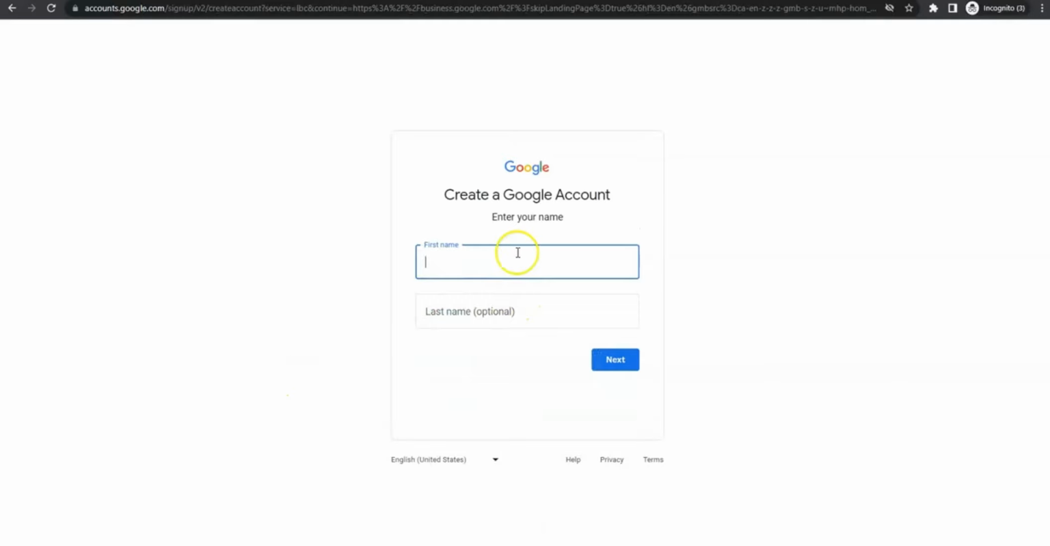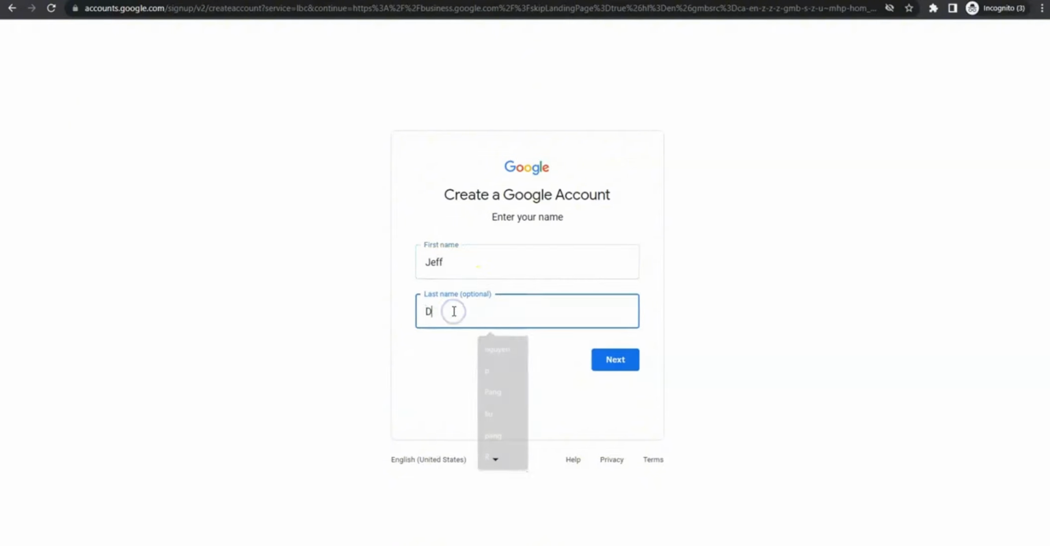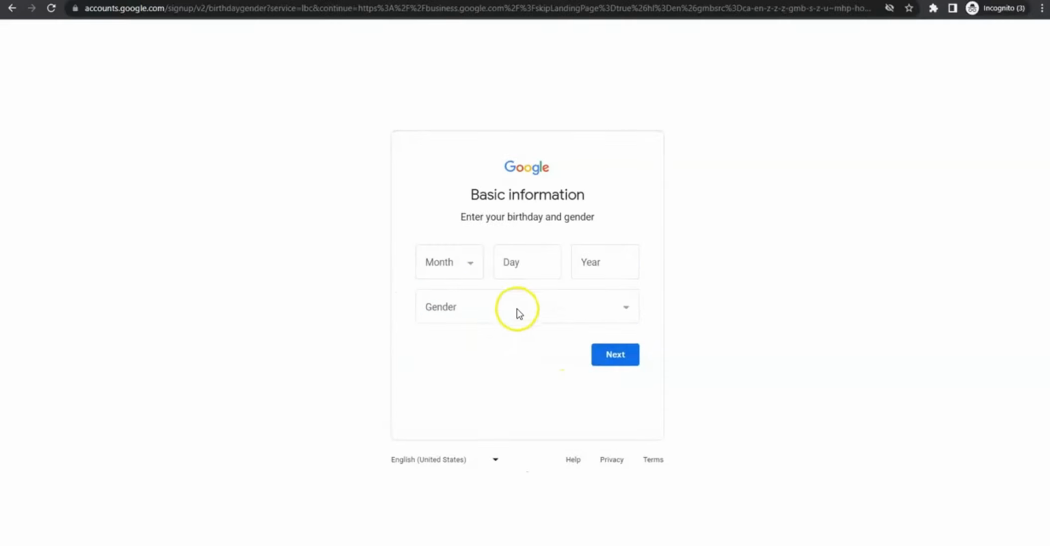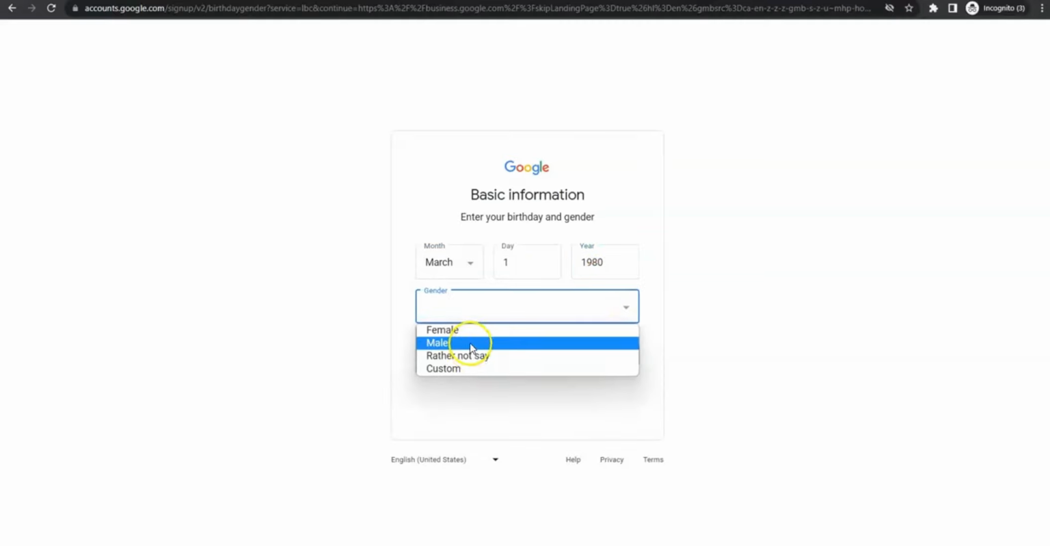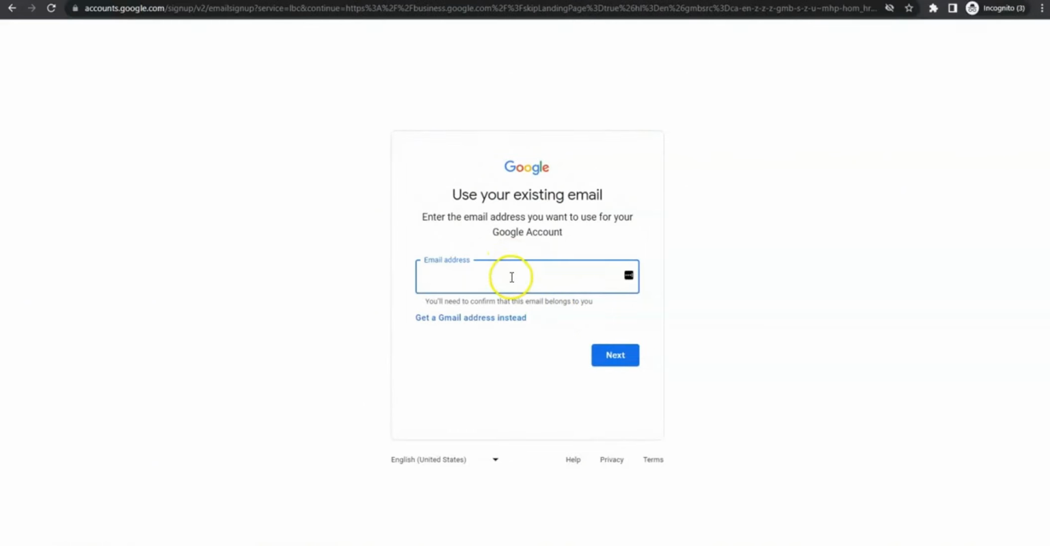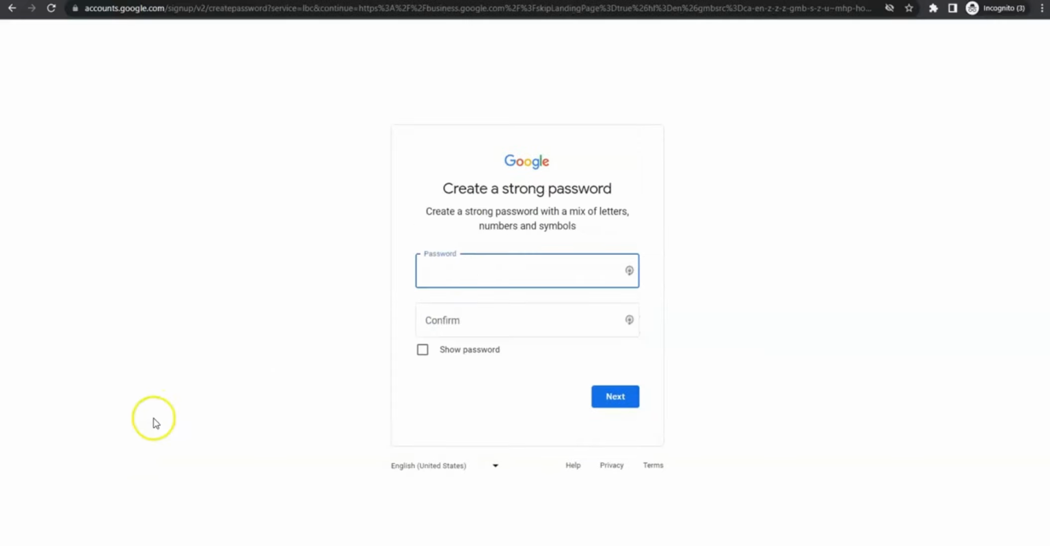So you're going to use your first name. I'll just use mine, Jeff Demo. Next. Just fill in information. I'm just going to put in some fake information. Gender, you can pick or not, doesn't matter. Okay, so it's going to ask you to verify your email address. So all you have to do is go into your email and get this code. Okay, so create a password.